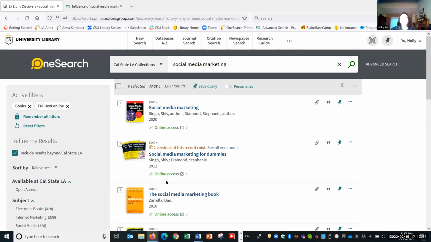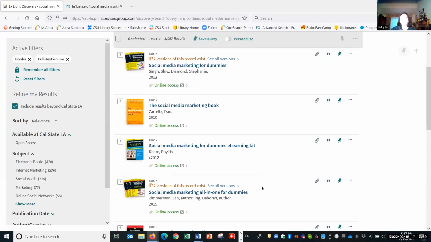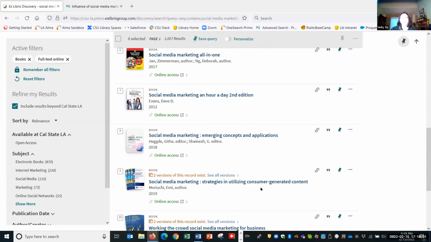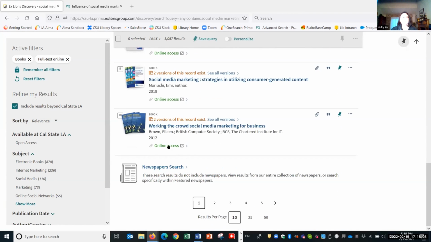And then you eliminated all the print books and everything here you have access to. Just click on access online and you can read a book online.